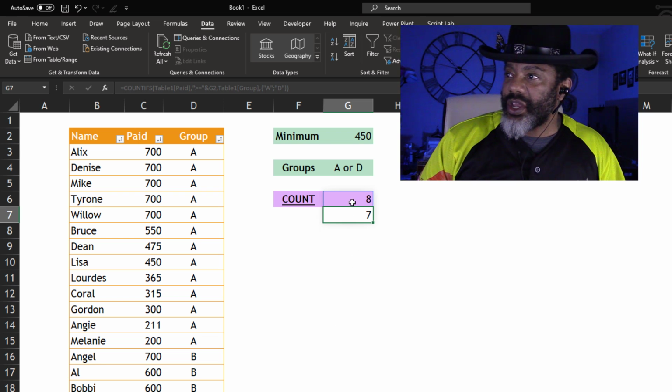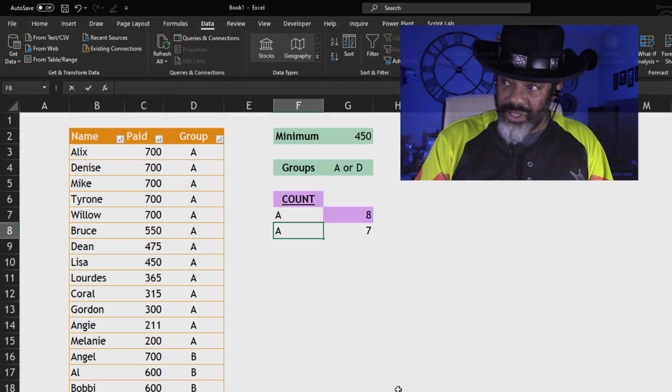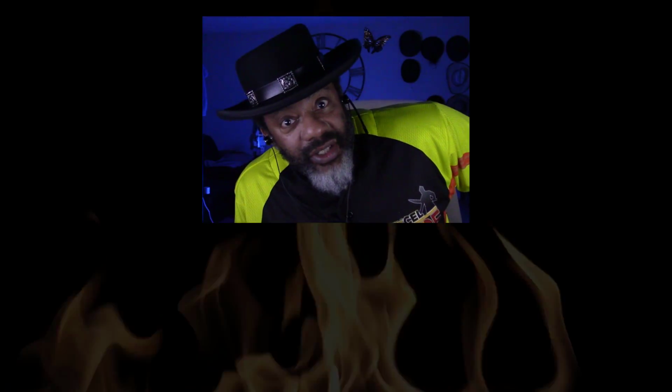And if we wanted, we could have our result look like this, A, D. There it is, COUNTIFS with an OR condition and two different layouts.